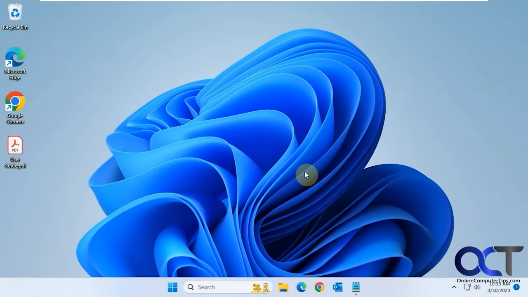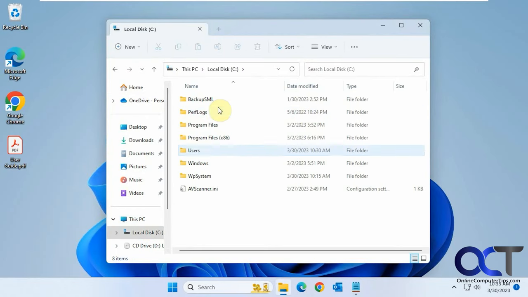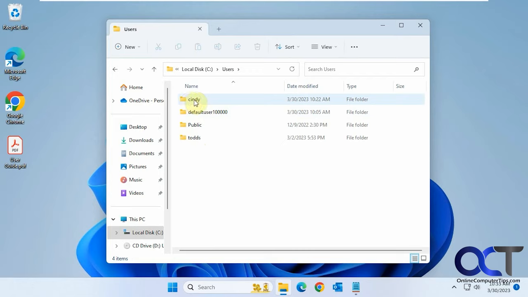Hi, in this video, we're going to show you how to change the profile path for a user in Windows 11. This should work the same for Windows 10. So by default, if you go to your C drive and users, you'll have the name here.